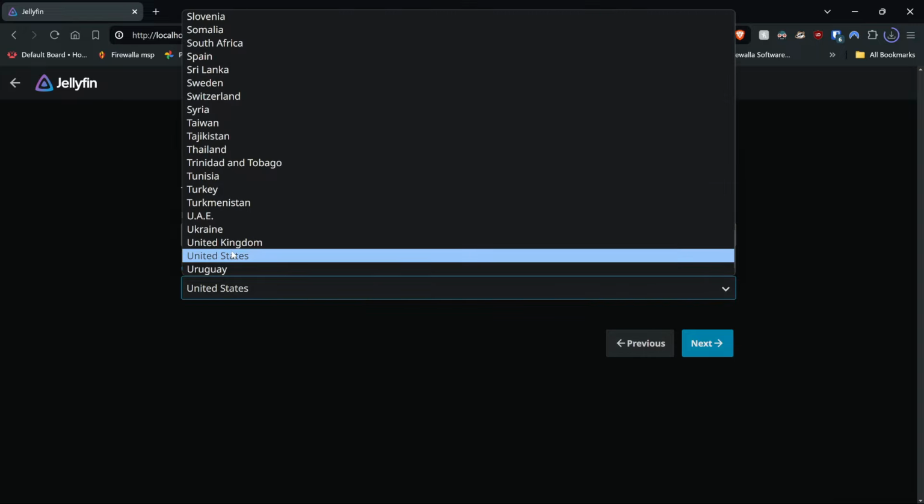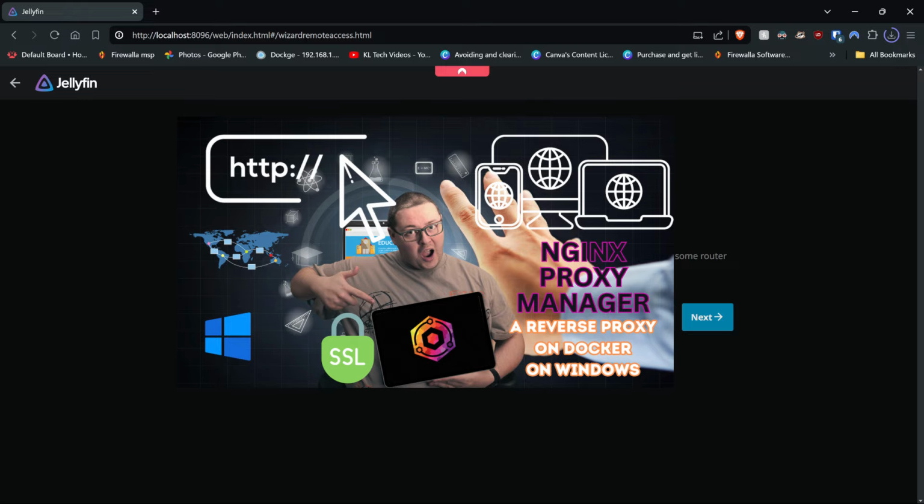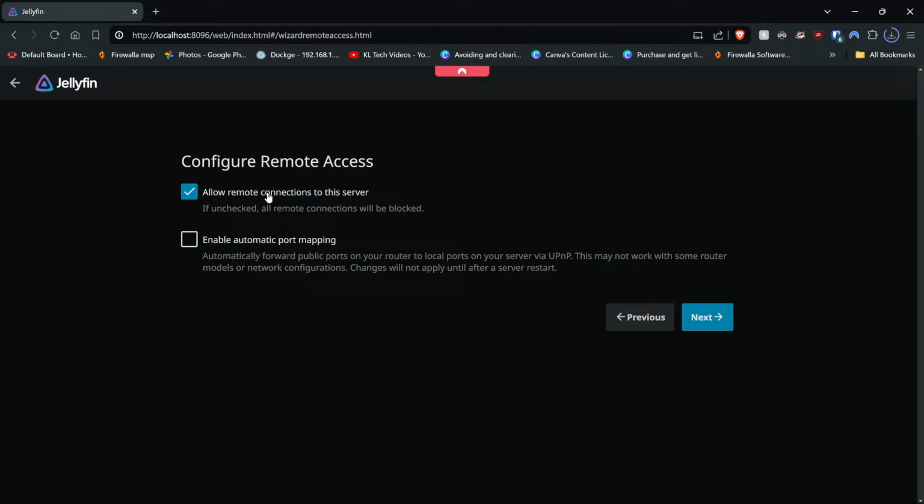Country region is the United Kingdom for me. Now, at this point, it's down to you, really. Do you want to allow remote connections to the server? All this means is that if you decide to expose this to the internet, you should be able to go to your public IP address and get to this. I highly recommend using a reverse proxy such as Xeroxy or Nginx Proxy Manager. Both videos are linked in the description below. They will keep you safe when you expose these services to a certain degree. The rest obviously comes down to you, your experience, and what you're doing.